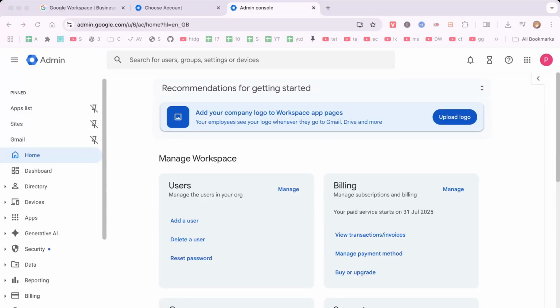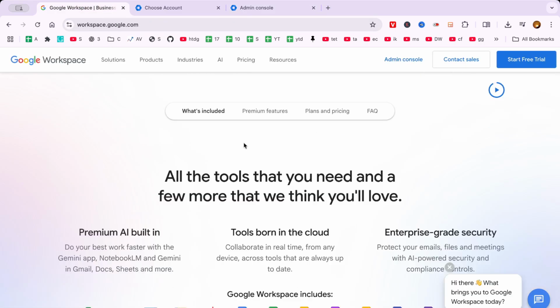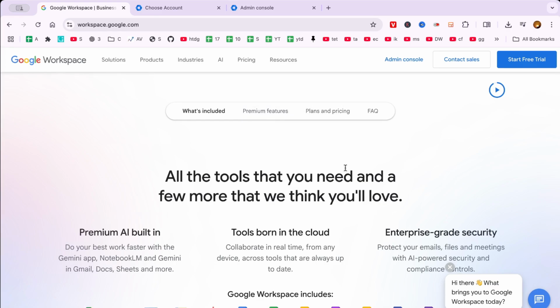Hello there. In this video, I'll guide you through the detailed process of how to transfer your Google Workspace to another account. This step-by-step tutorial is perfect whether you're a business owner looking to consolidate your digital resources or an individual needing to migrate data between two Google accounts.